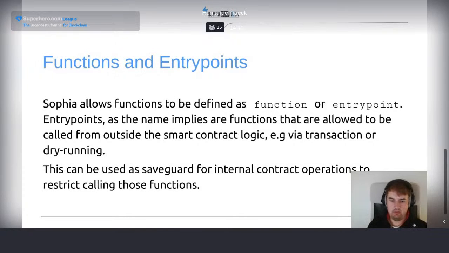Functions that are meant for internal use in my smart contract cannot be called from the outside, and so we cannot have any unwanted side effects from internal logic. So we don't have to add any unnecessary checks. So we can use it as a safeguard for internal operations to restrict calling from outside, being more safe, and every entry point we have to expect is being able to be called from anybody at any point in time.